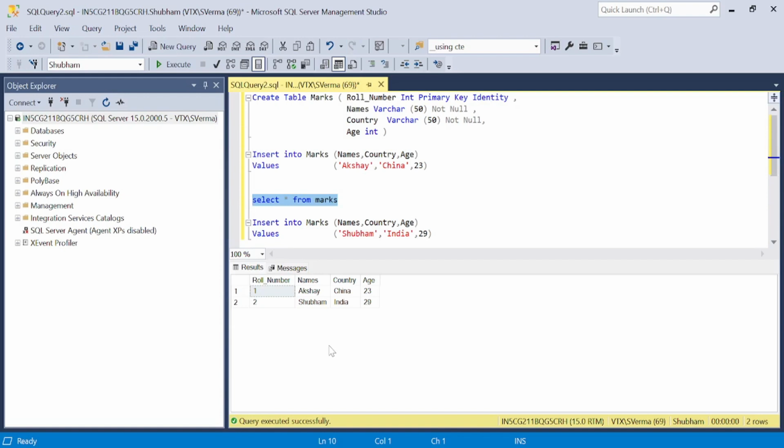So in this way, you can enter more and more values and the sequential number will automatically populate. And now let's learn how to create a custom sequence in SQL.